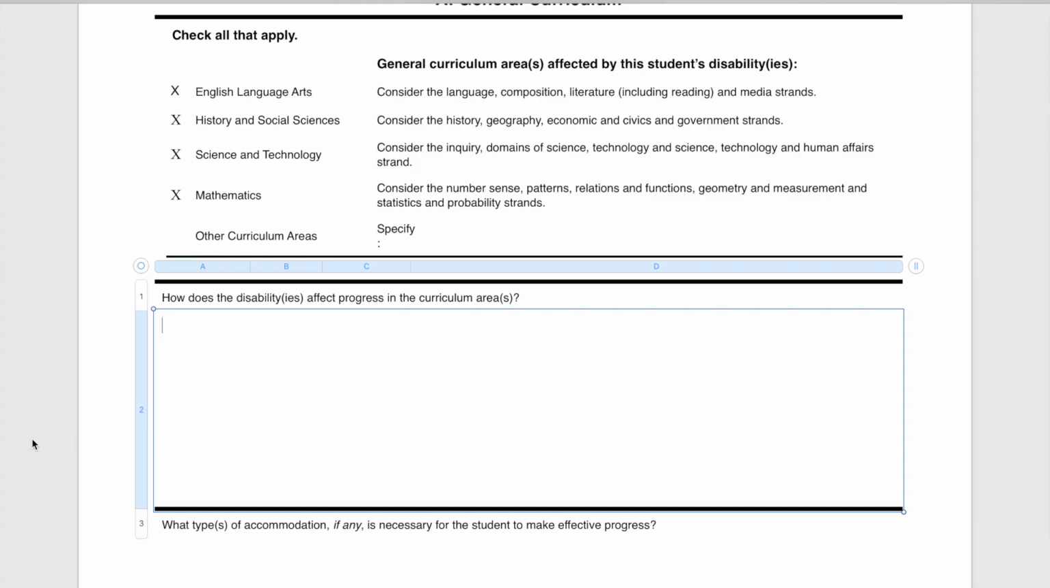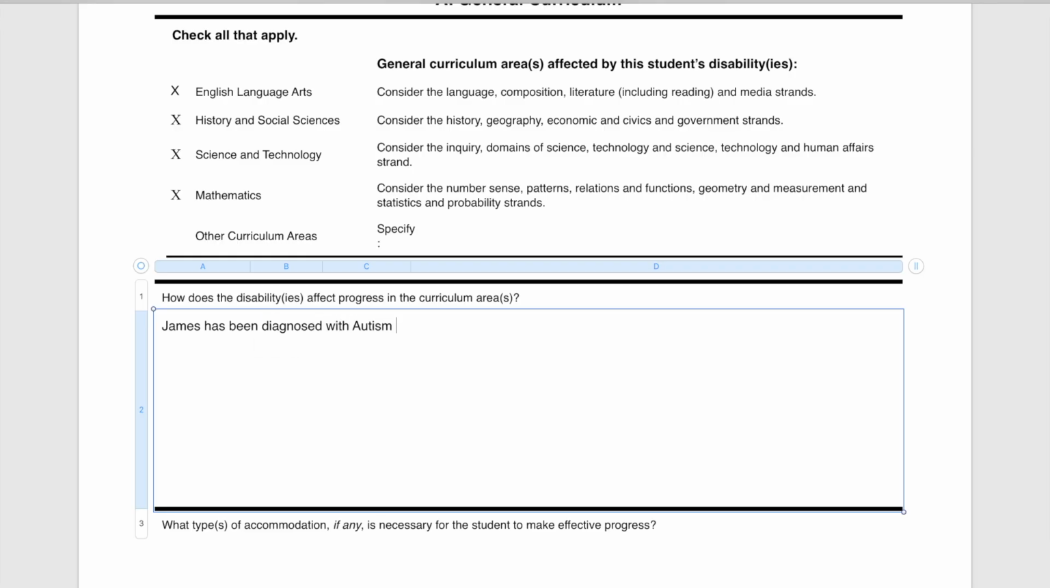So this is where we can actually be honest. How does the disability or the disabilities affect progress in the curriculum area? This is where the special ed teacher gets to write all that they want to write about how this child needs help, right? So I might state that James has been diagnosed with autism and ADHD. These diagnoses can hinder his ability to access the curriculum, right? I'm laying it out plain and simple.